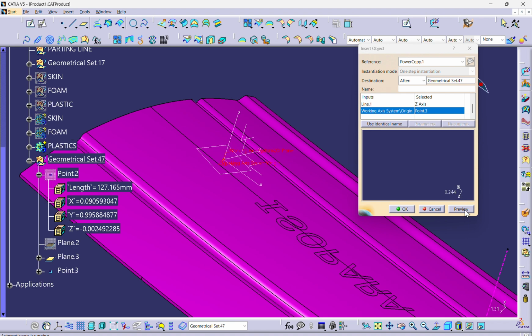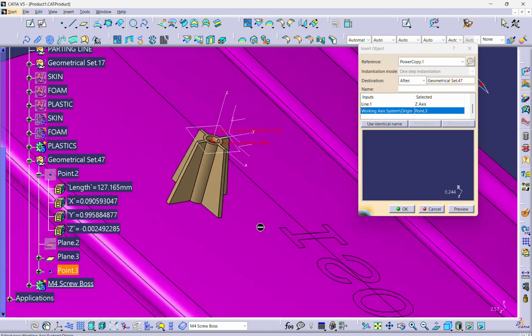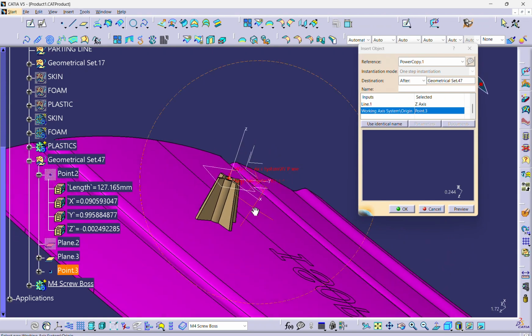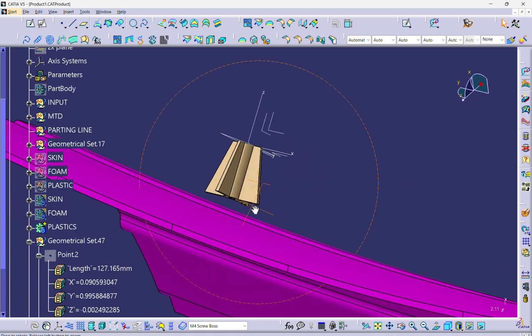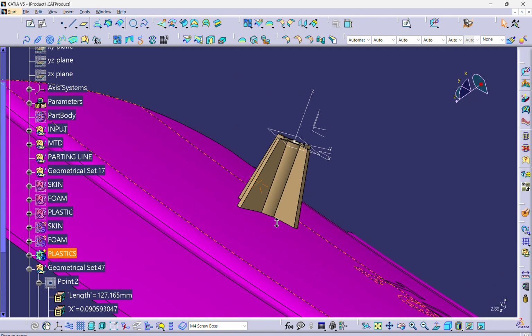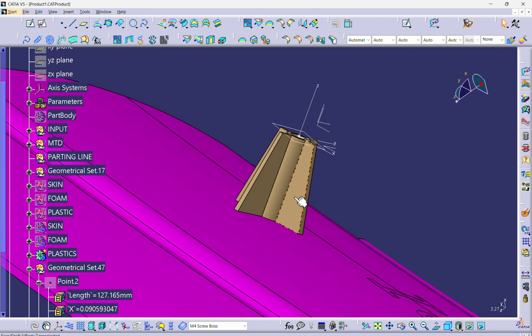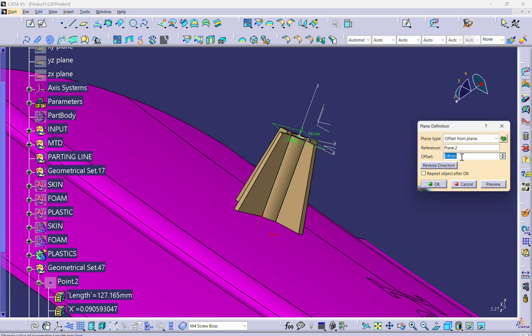Now you can preview it to see whether it is okay or not. Now I can see the part has come. But it is in the air, because the point we have taken is far from the skin form. So with the help of this plane, you can reduce the height. Oh, I can adjust the height of it.